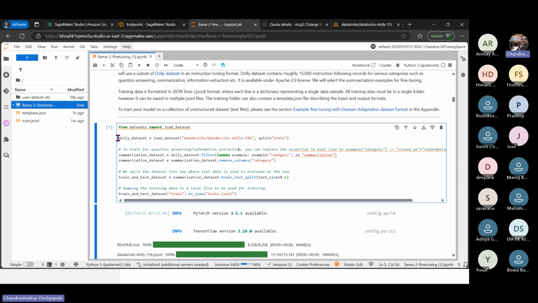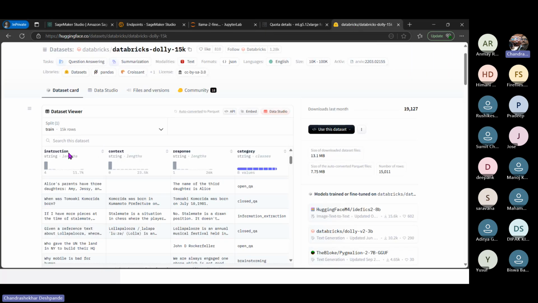So here we have got the data set, and here we are preparing that data set. For example, let me show you that data set. Here is that data set. It has instruction, context, response, category. Instruction is a kind of prompt. Some context might have been mentioned, and here is the response. So actually, this data set is the key-value pair of instruction and response, and category is also there.